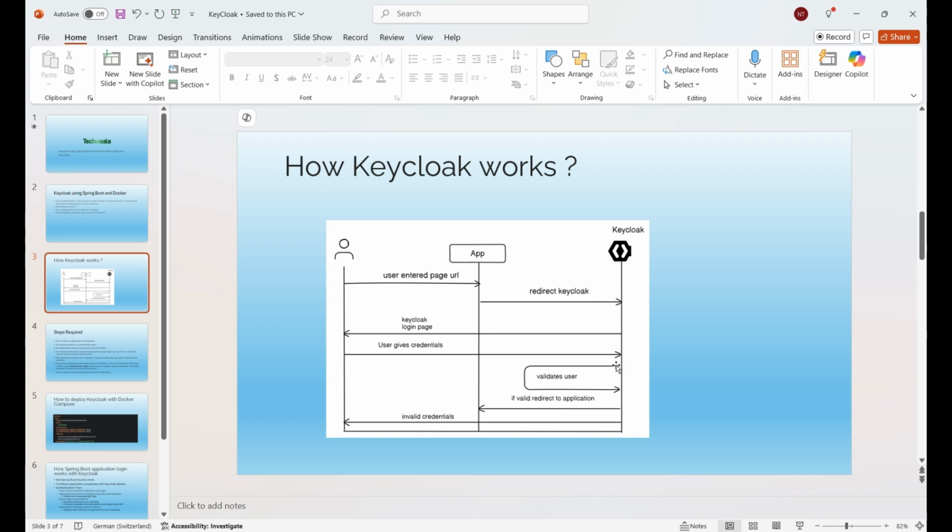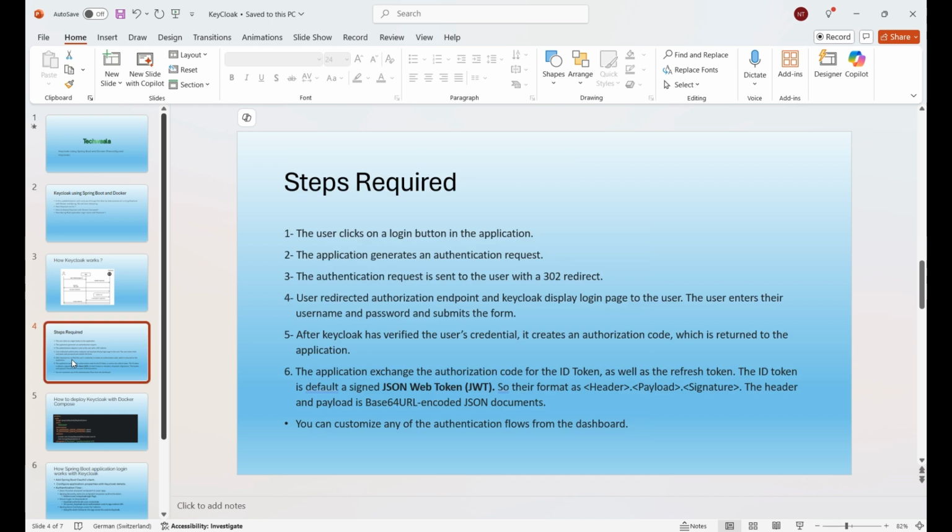Then Keycloak validates the user. If the user is valid, then the user will be redirected to the application. And if the user is not valid, then the user will be shown a message like invalid credentials, or username or password not correct. Something like that. So here I show you some steps, and then I will start the application and show you the real example.